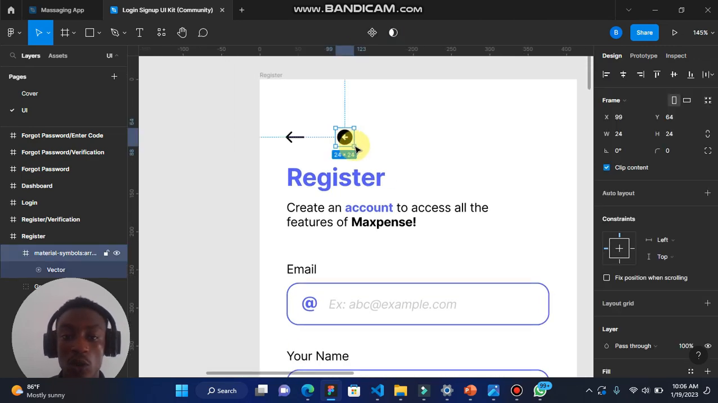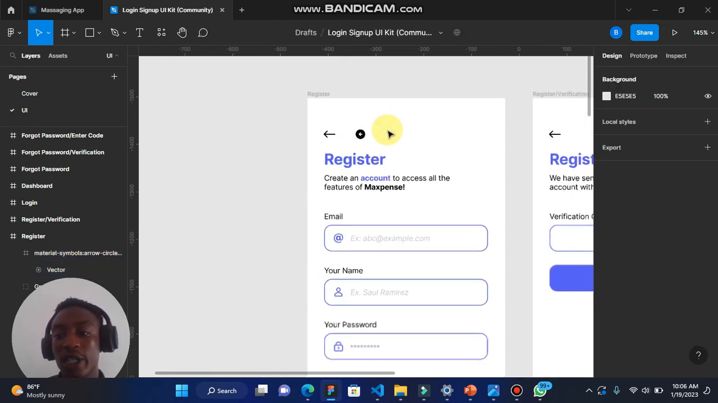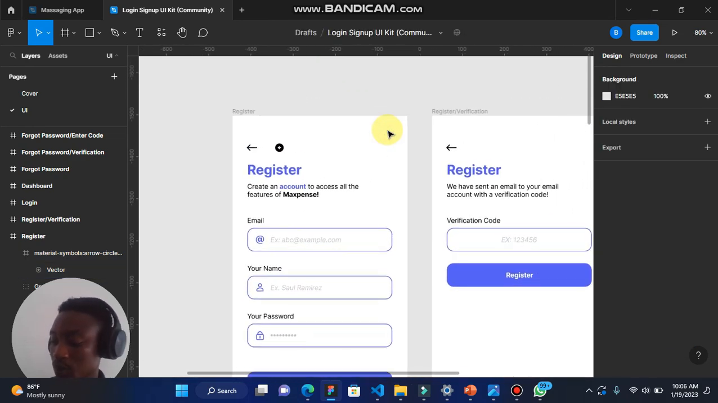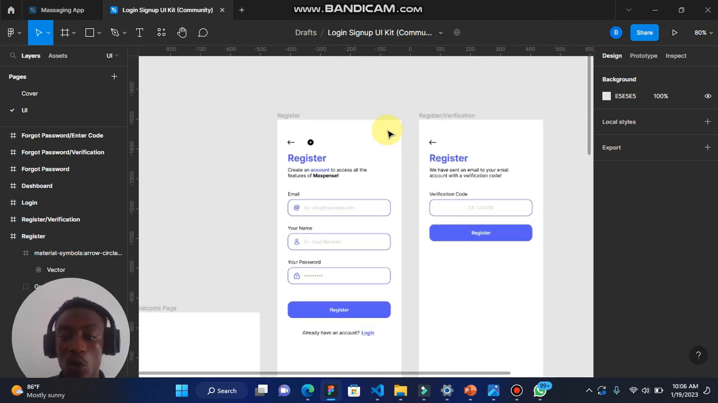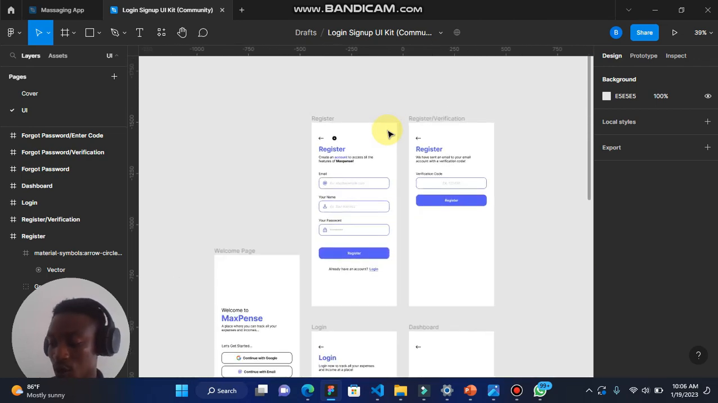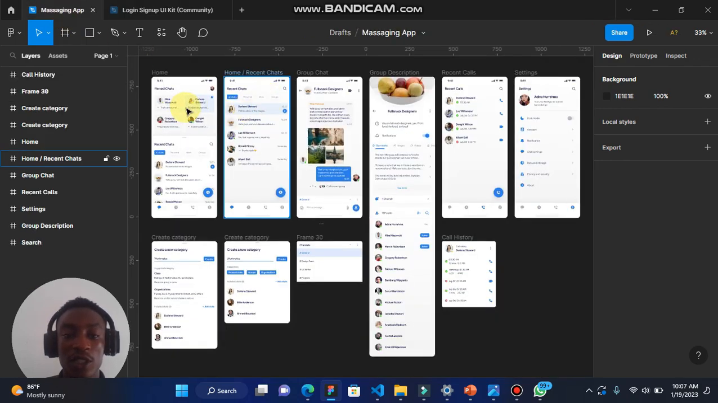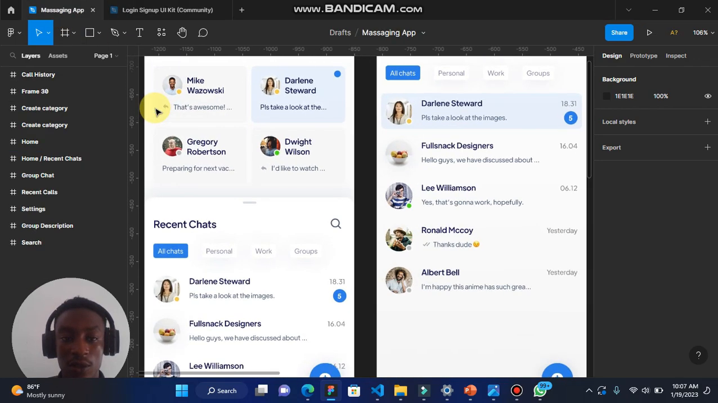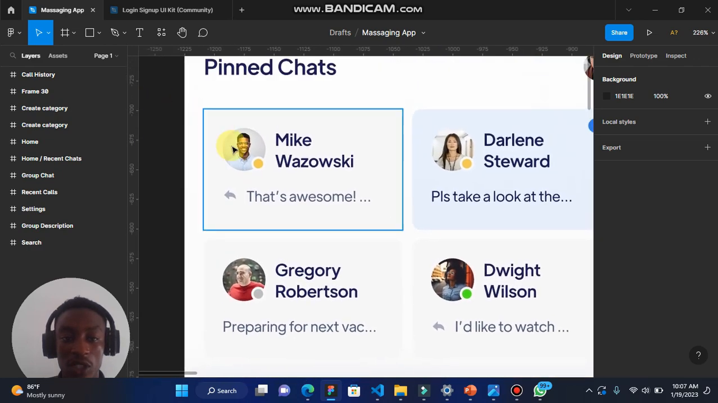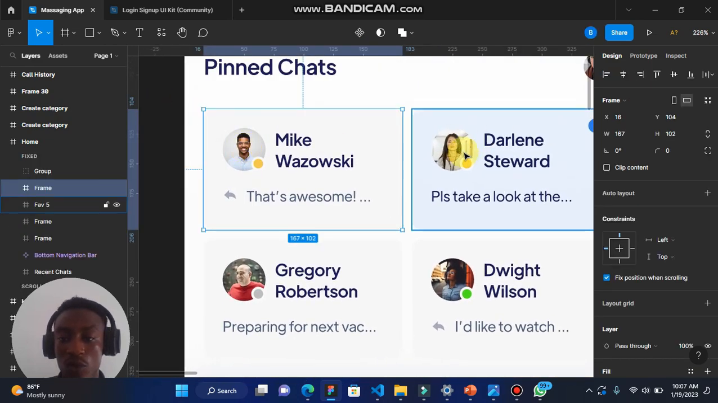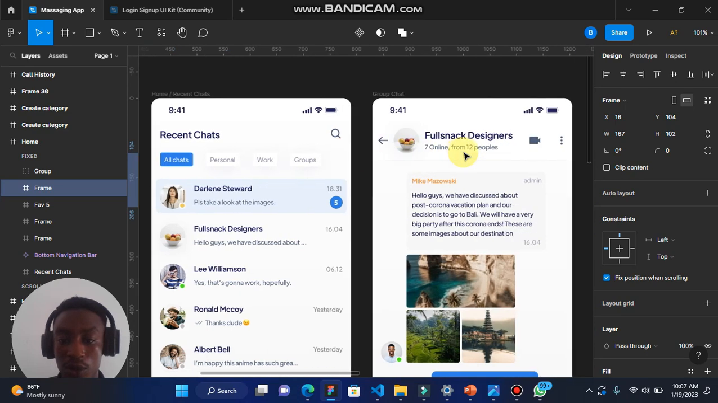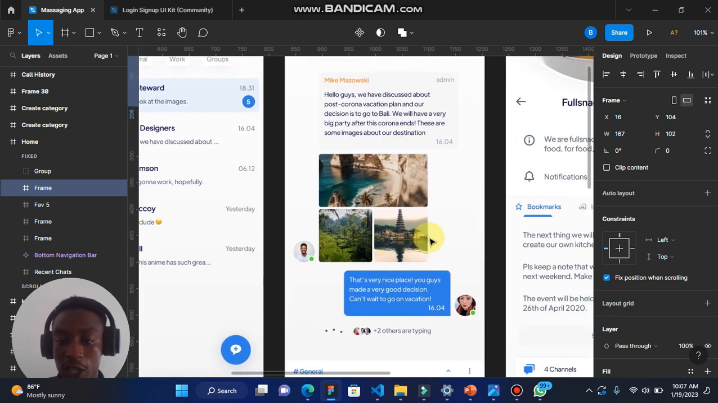Now you can go as far as installing different icons for your different designs. Another plugin that we can consider is Unsplash. Unsplash gives you images. All these images that are here, this is a chat app, all these images are from Unsplash.